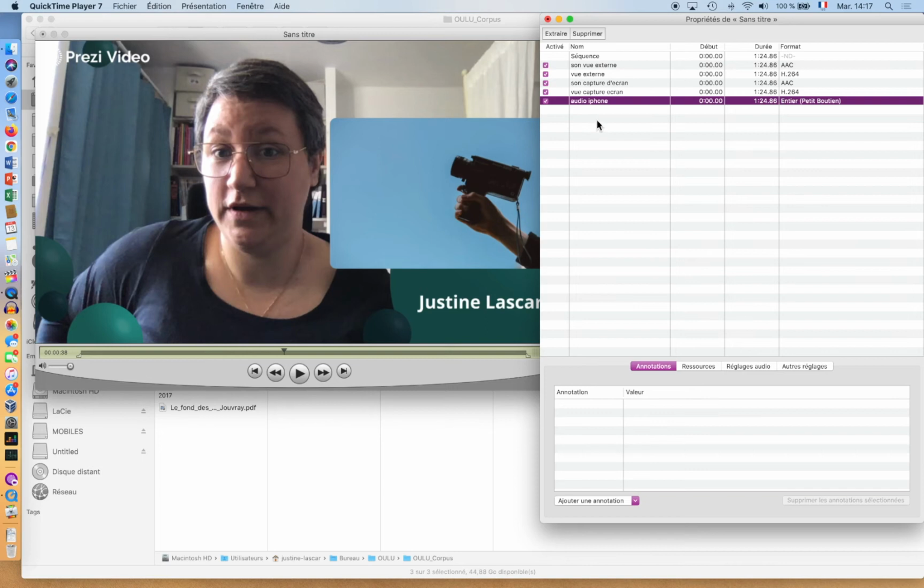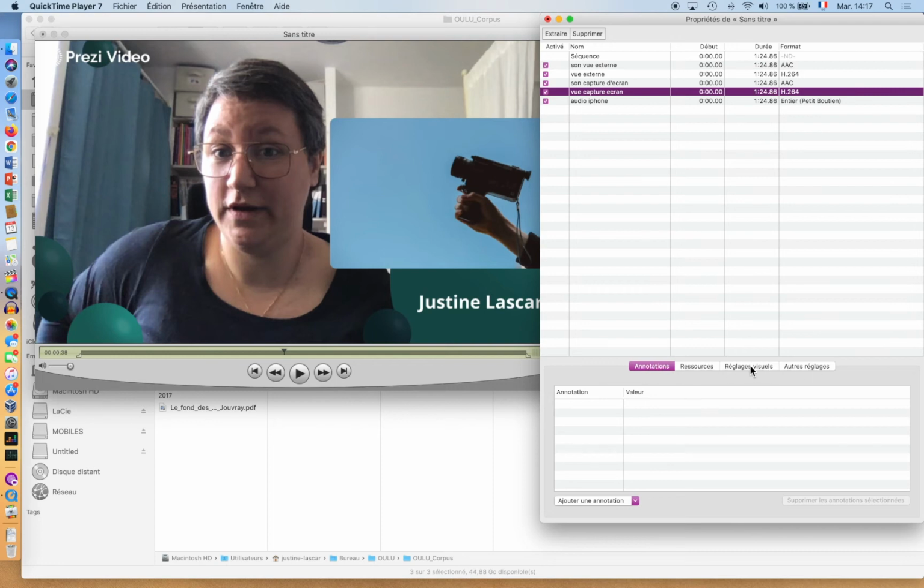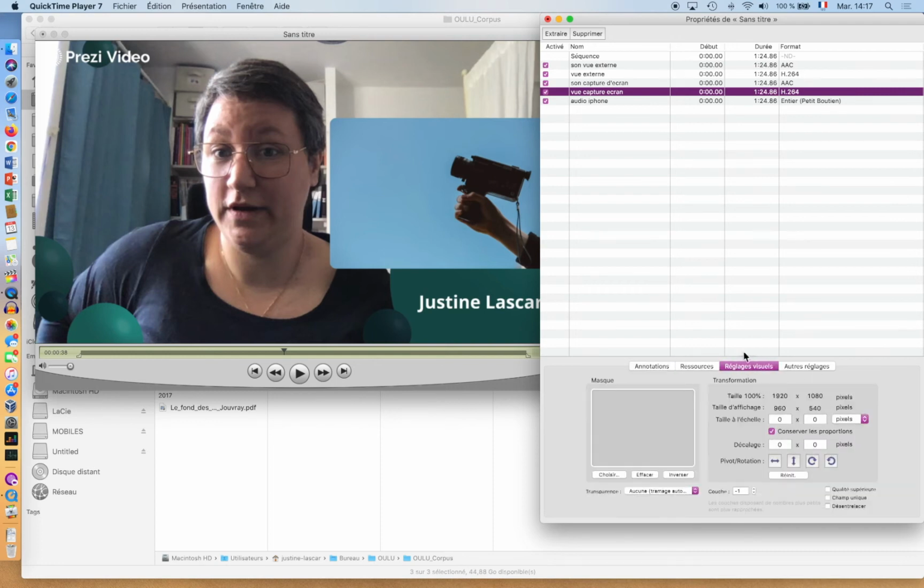I'm going to go to the screen recording view, and you can see underneath there a little menu, and I'm going to click on the visual settings tab because it's the one we're going to be interested in. So I can do several things. I have a display size, a scale size, and an offset. My view is 1920 pixels by 180 pixels.